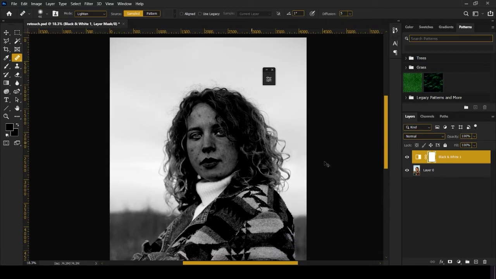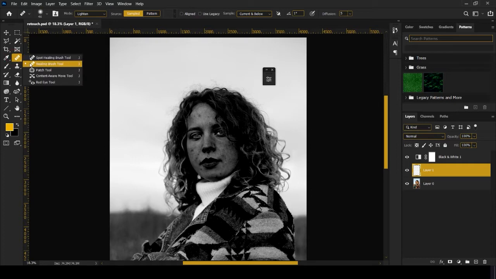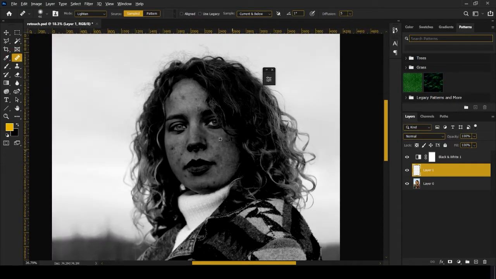There is no change in this image. So we will create a layer just below the black and white layer. If you just click on the layer, it will be created above the black and white layer, but we want it below. So I will delete it. I will hold Ctrl and click on the layer to get a layer just below the black and white layer. We will go to this layer and select the regular healing brush tool, not the spot healing, the regular one.